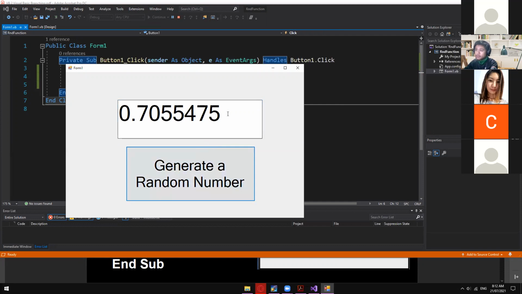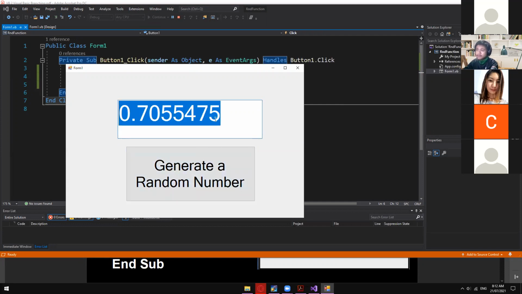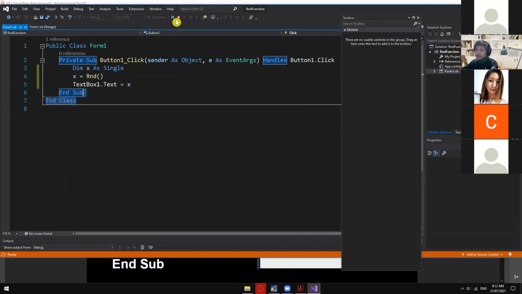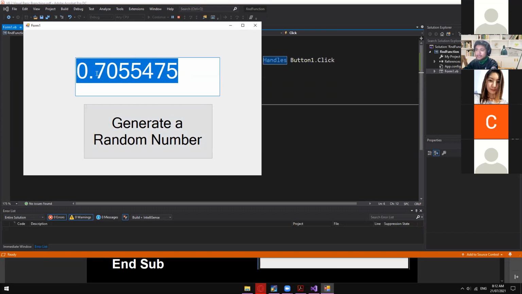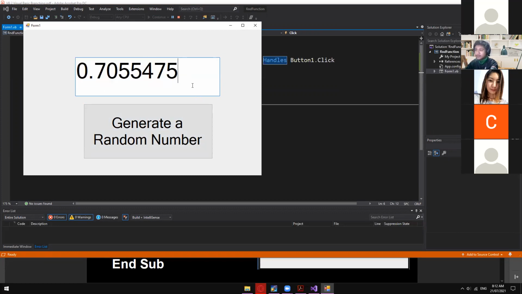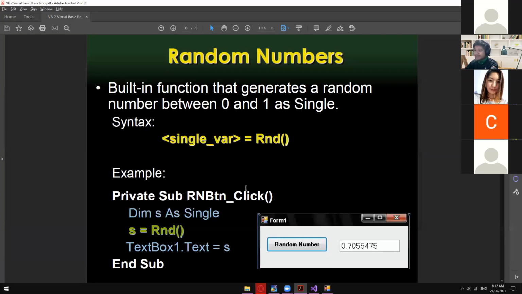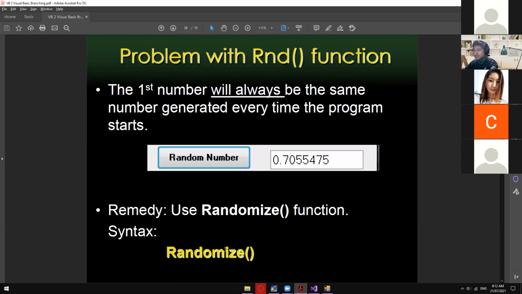So it will always generate the 0.7055475. Let's try again. Initially, that's always the number that it will generate, 0.7055475. That is why Visual Basic created a remedy for this, so let me introduce to you another function which is called Randomize.